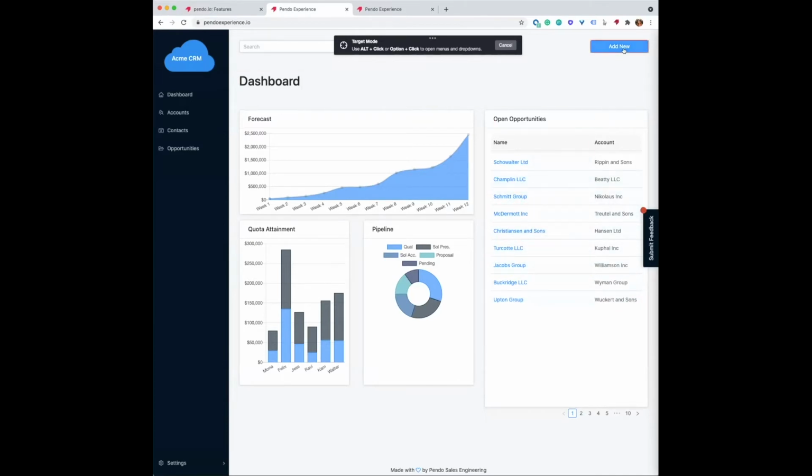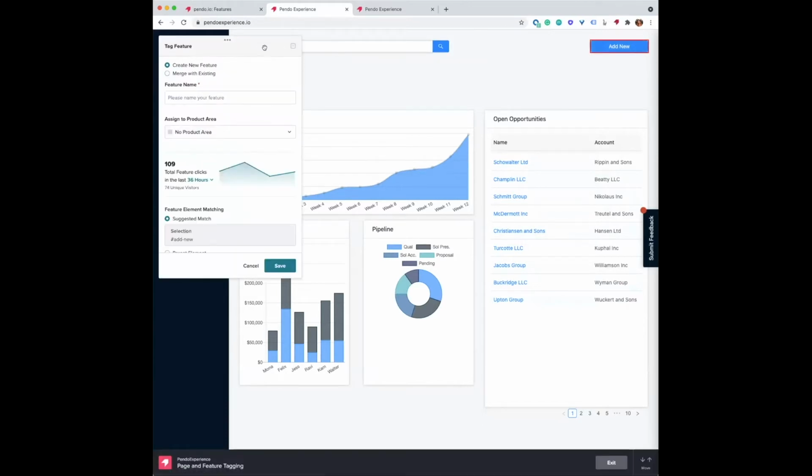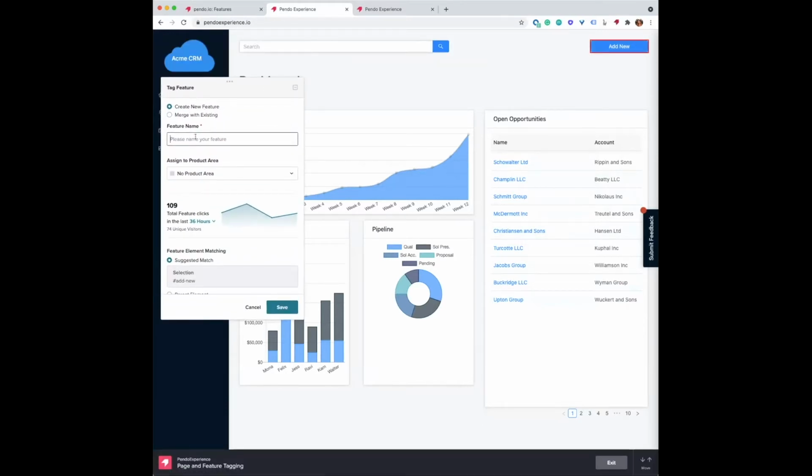So let's say we want to tag this Add New button here at the top. All you have to do is hover over it. You can see Pendo has identified the entire element. Select it, and it's going to give us the tag feature modal. This is where you're going to just tell Pendo what you want to call it to surface the information and historical data into the UI. We've captured everything automatically when that snippet was installed, but this is going to give you a way to surface it. So this would probably be something like Add New, maybe Dashboard.